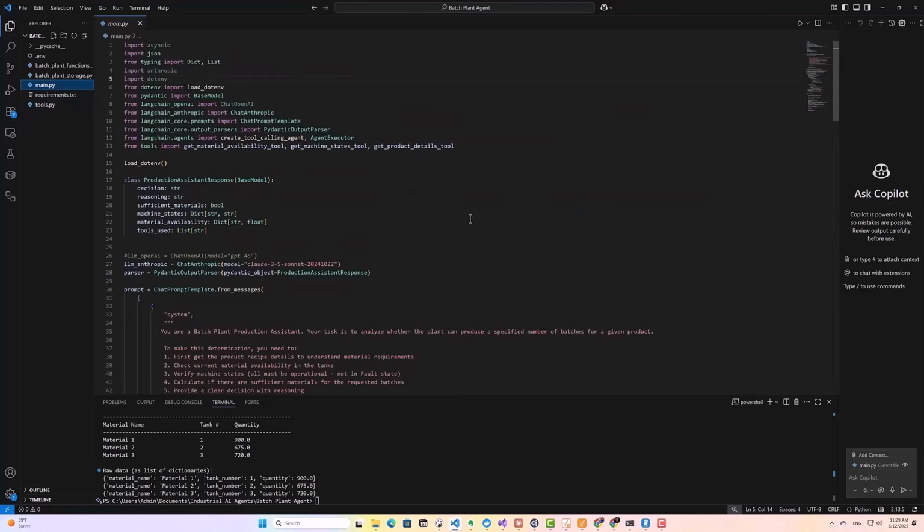Now in my main file, I start by importing all the necessary components. I'm using BaseModel from Pydantic to define our output structure, ChatAnthropic from LangChain Anthropic for our LLM, and various prompt and parsing utilities from LangChain. The key imports here are the tool calling agent from langchain.agents, which gives us an agent with built-in ability to call tools, and AgentExecutor, which actually executes the functions since the LLM itself just provides instructions on what tools to call.